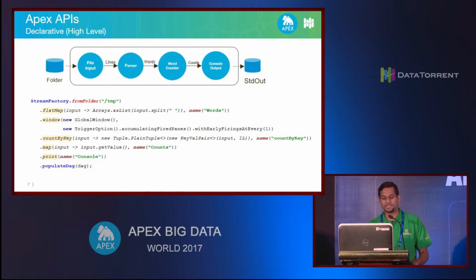Then we have methods like flat map, which does a 1:m operation, so for every row there are n rows it emits, and so on. I'll come to this window one later. Similarly, we have count by keys, group by key, and so on. All these methods are there. We also have map, filter, and all these APIs. So these are the standard declarative APIs, all available as a part of the Apex declarative APIs.